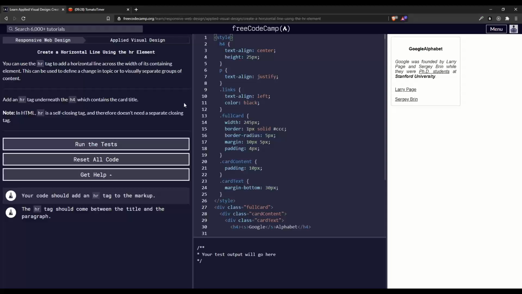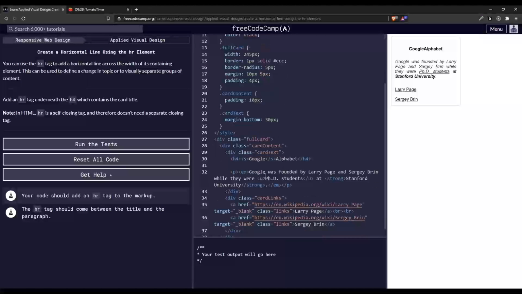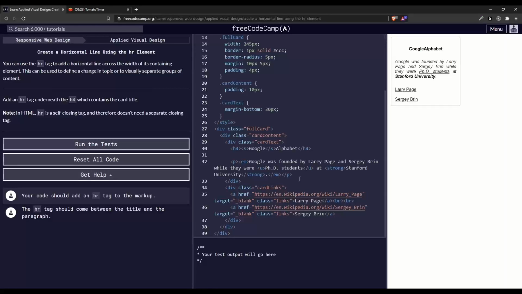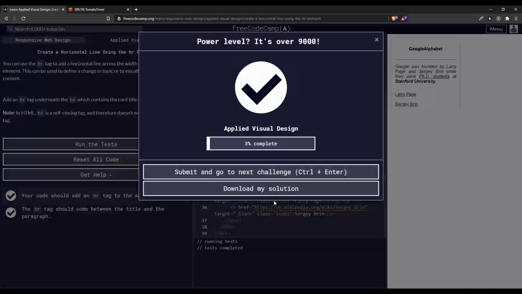Add an HR tag underneath the H4, which contains the card title. Alright, so here's the H4. We're just going to add an HR right here. Yeah, you see the line right here.